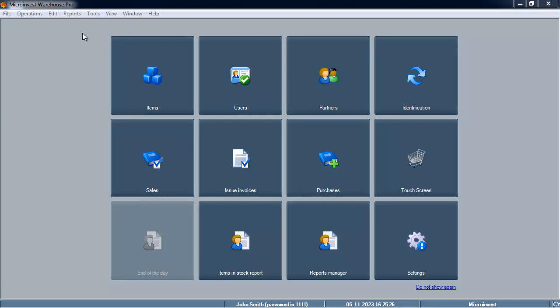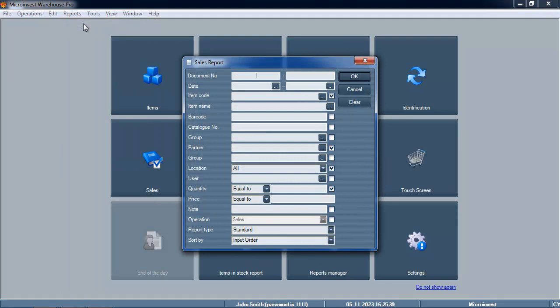This is necessary when the information on the screen doesn't match the actual transactions. Let's open a report, for instance, the sales report. On the screen, we have the standard filtering window for reports, and from here, we'll activate the corresponding sales report.